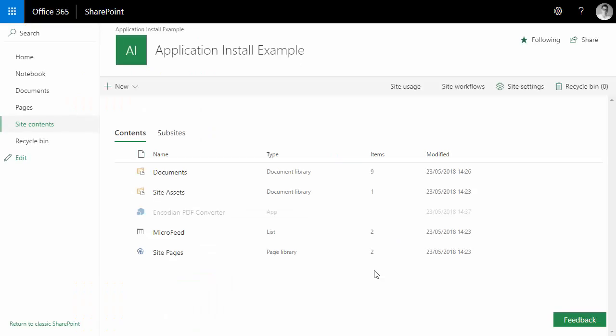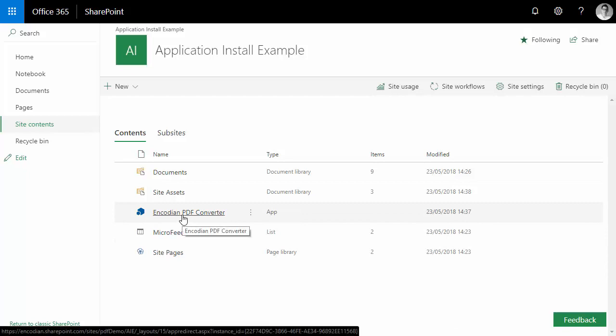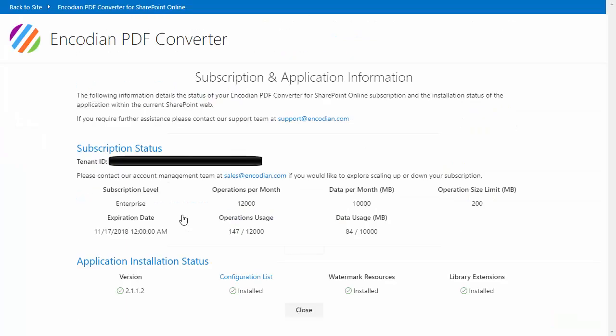And that's going to commence the installation process within your site. So what you'll see here now is the Encodian PDF Converter, which is slightly grayed out, and that will kickstart the installation process for the application. Once the application has finished installing, the icon should no longer be grayed out, and you should be able to click on the icon or app to take you into the application page.